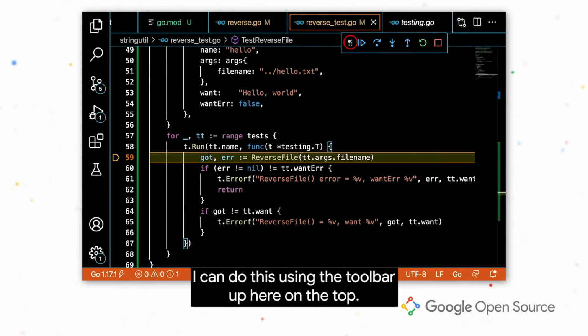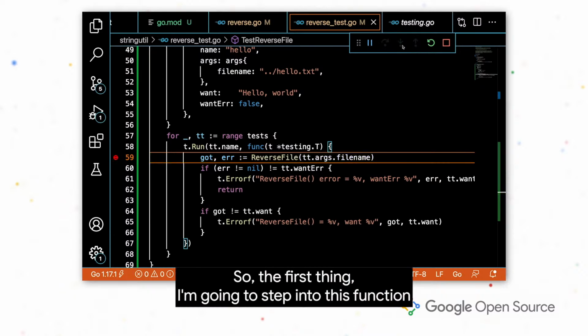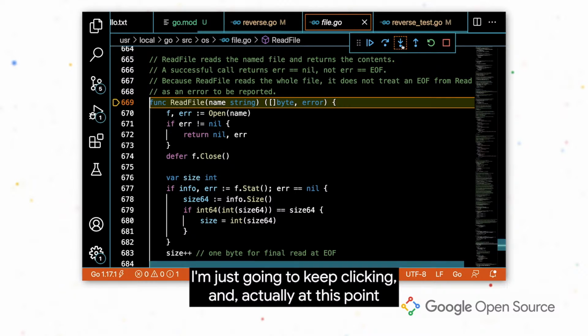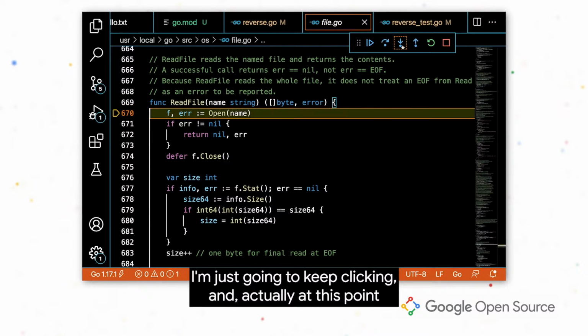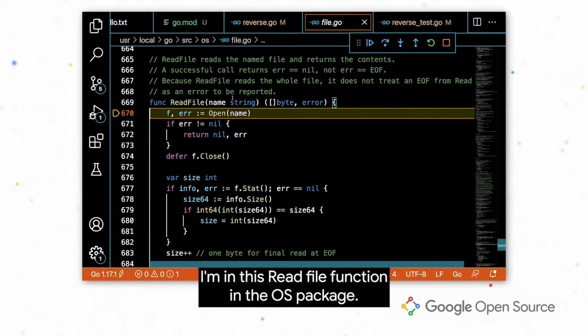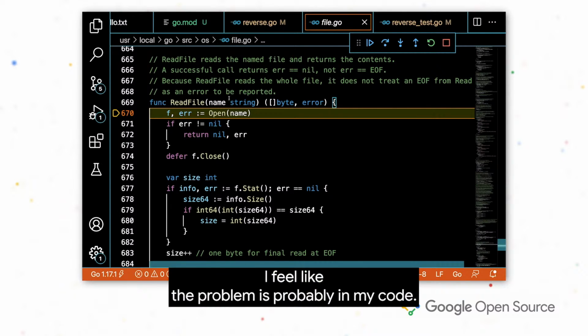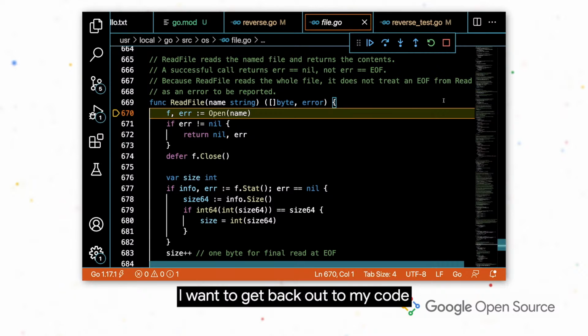I can do this using the toolbar up here at the top. And so first I'm going to step into this function. So I'm going to step into reverse file. And I'm just going to keep clicking. And actually at this point, I'm in this read file function in the OS package. I don't really expect there to be bugs here. I feel like the problem is probably in my code, so I want to get back out to my code.